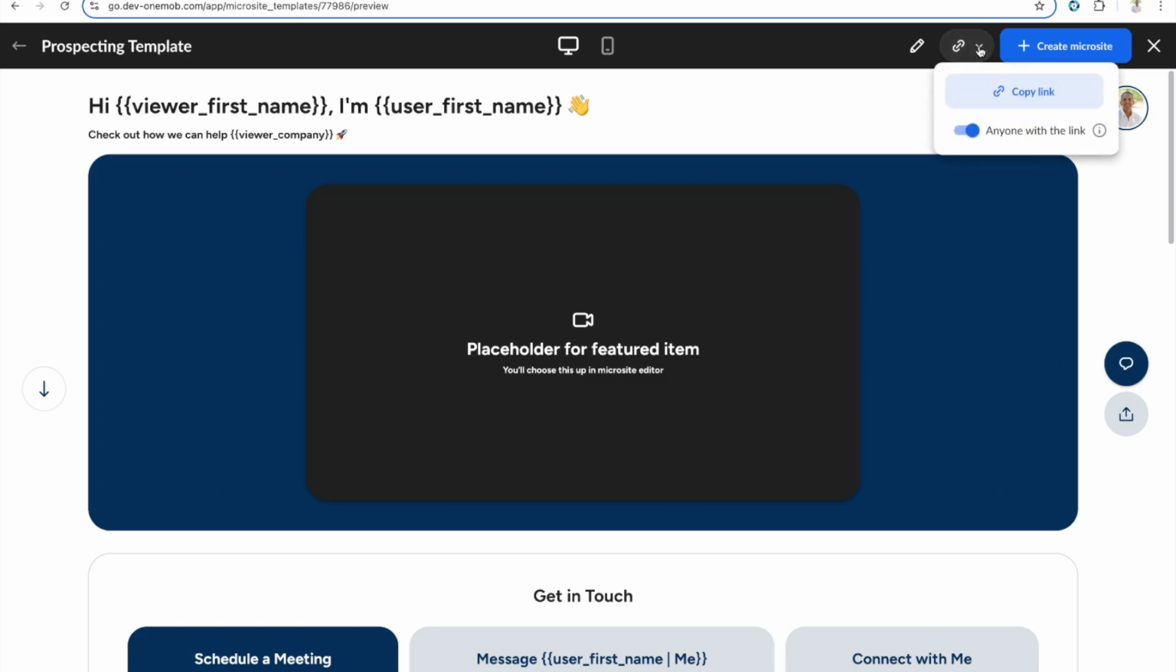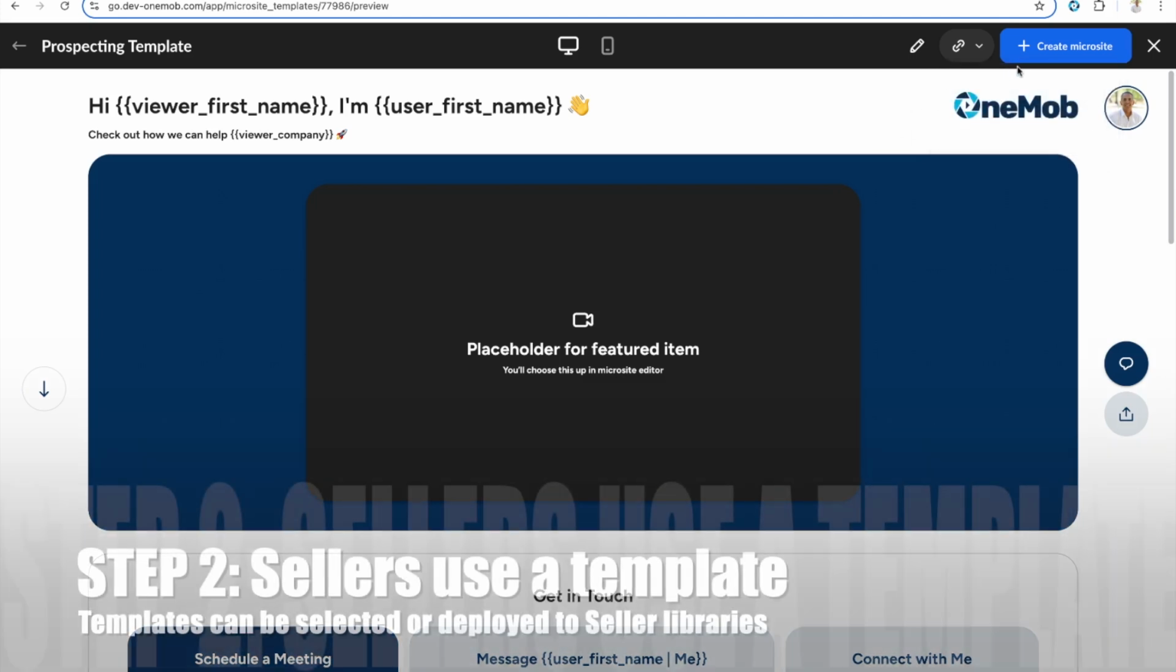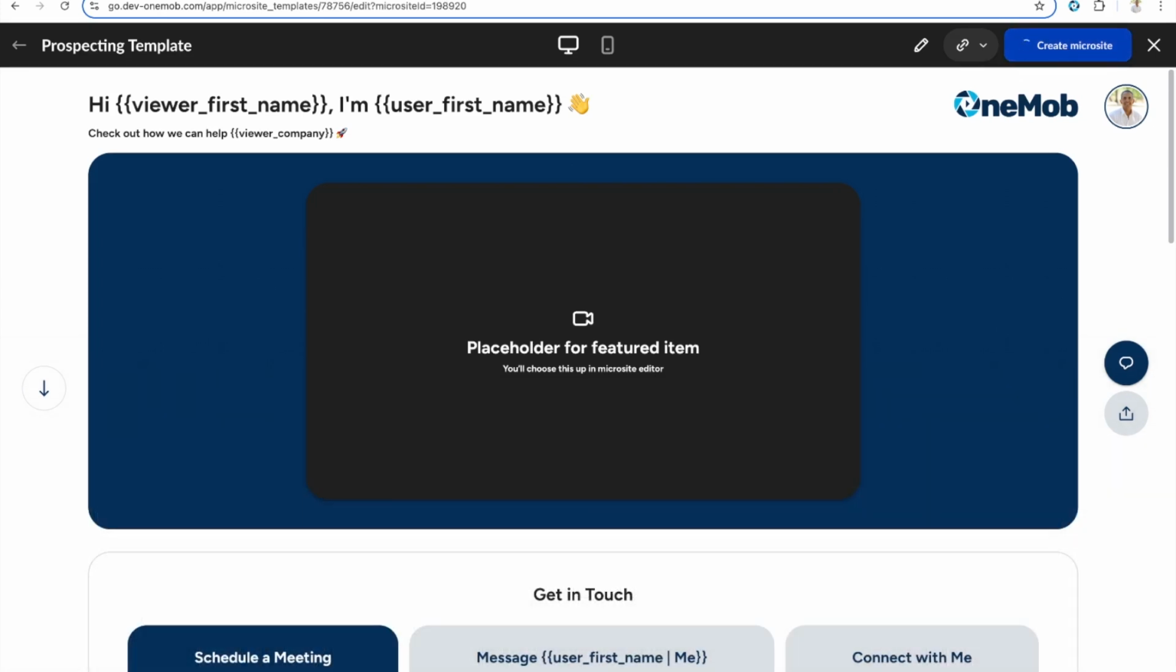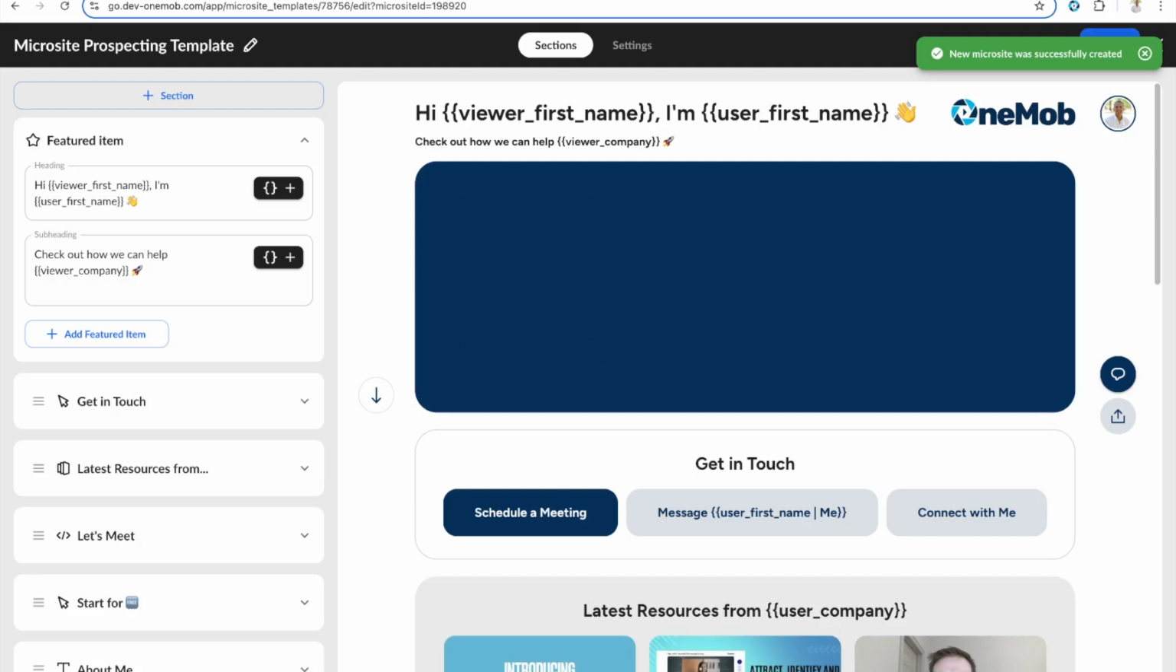As a sales enablement person, I can share this template using a link, or I can share it within the OneMob platform. And I can create as many templates as I'd like. Once the seller receives it, they just have to click Create Microsite. And immediately, this microsite will now be made just for them.